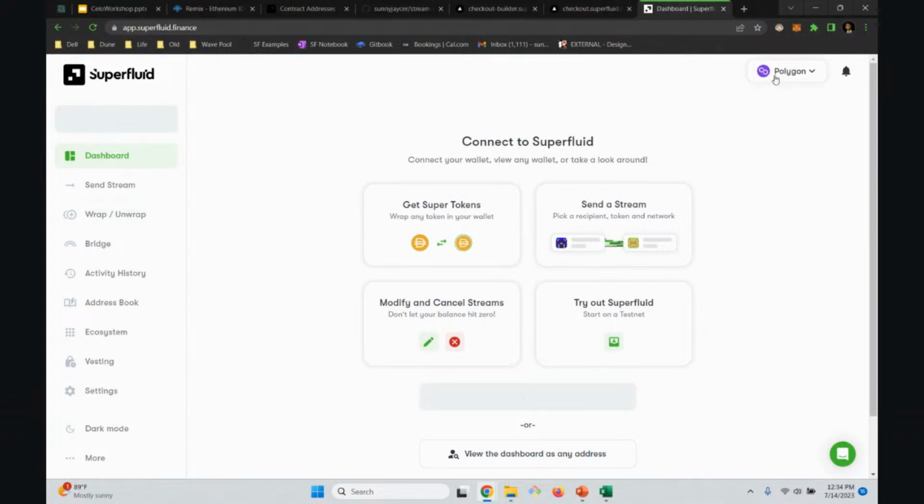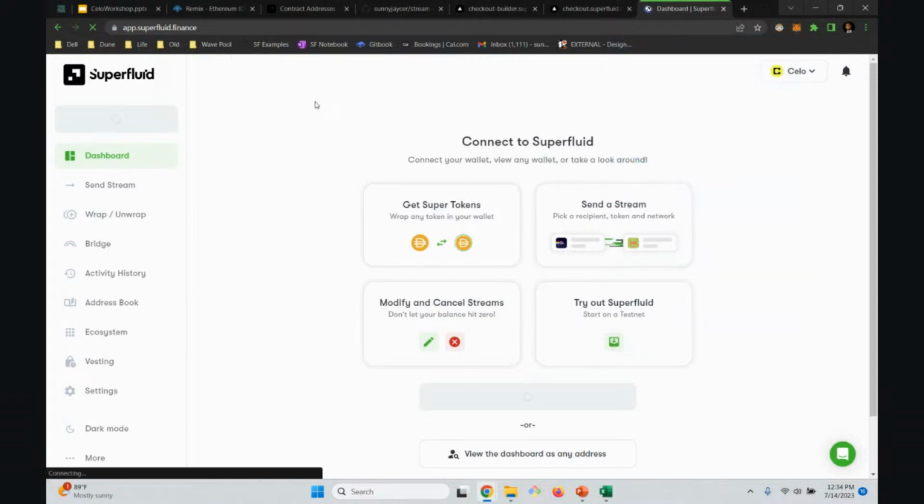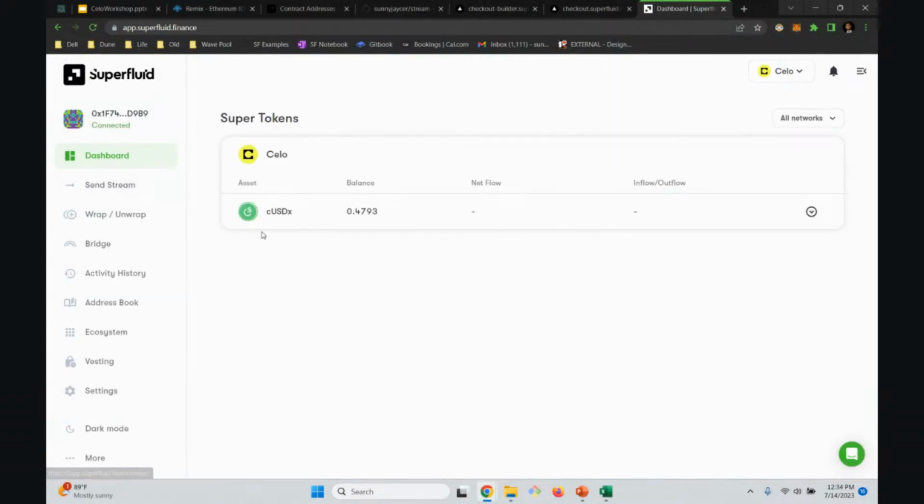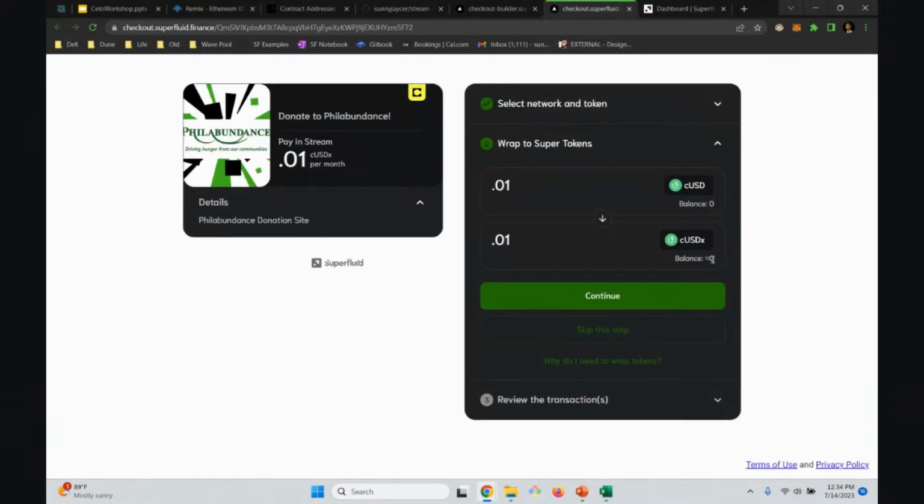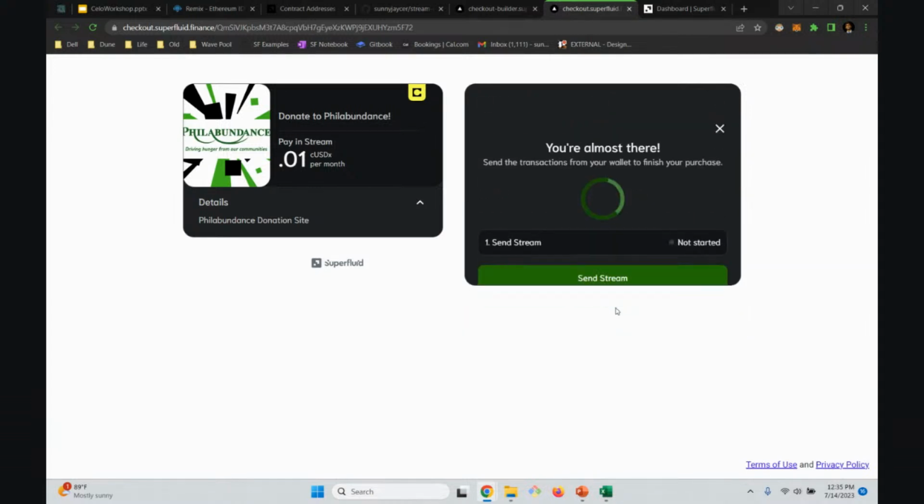to do this demo. So I'm going to switch to Celo. Purchase page. Oh yeah, so I do have enough. Cool. I guess it's just rounding down to 0. I'm going to skip this step, because I already have enough super tokens. And I can start the streams right here.